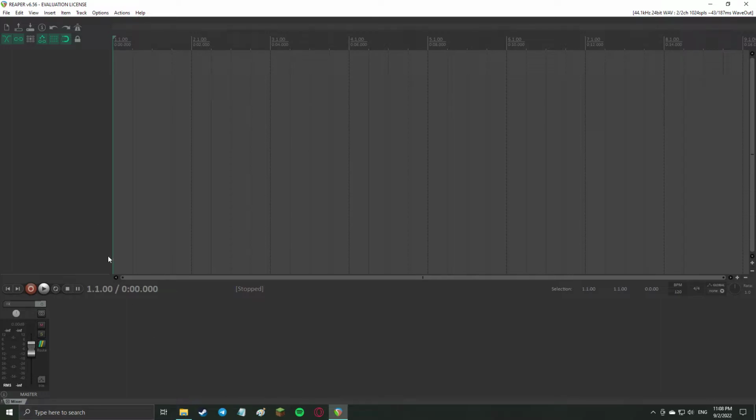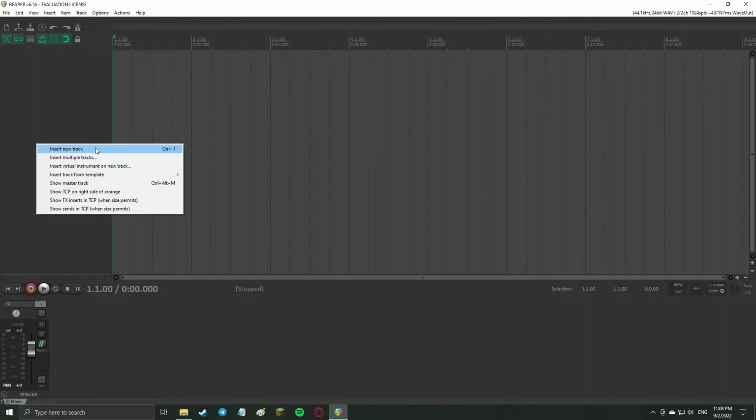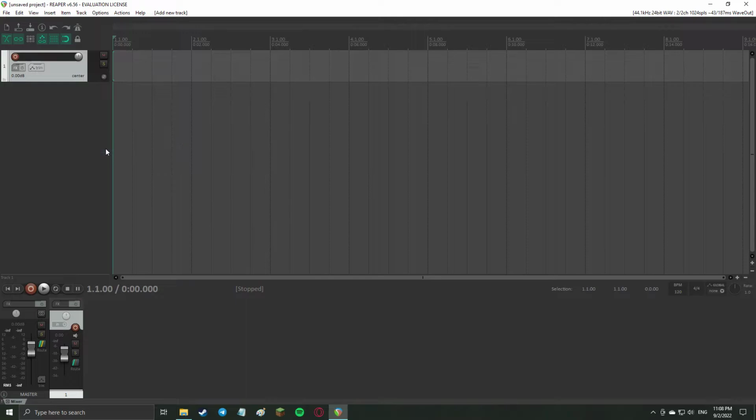First things first, right click in this little blank spot here, and you're going to click insert new track at the very top or press Ctrl T. A couple things showed up here. Up here, this is what we call a track, okay? This is track number 1. Now it needs to listen to something. Ideally, that'll be your microphone. If you already have that set, this will work. Now, click this button, and now it's working.